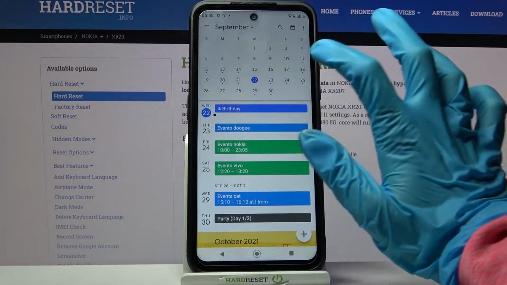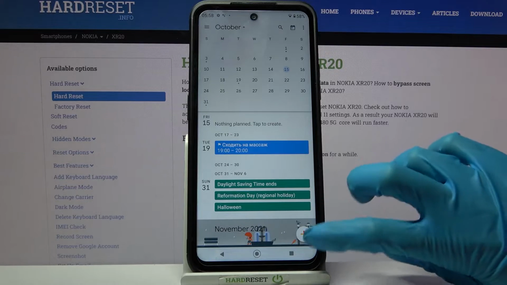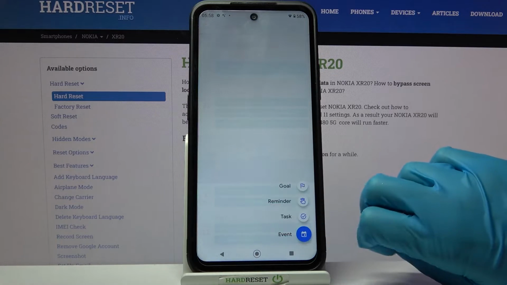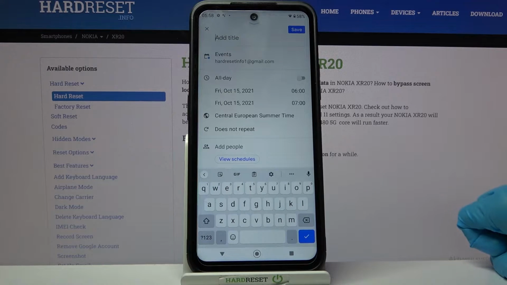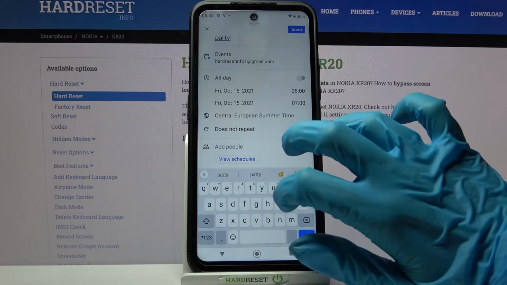Then tap on the month above and pick a date by tapping on the chosen one. When you're done, click at the bottom right corner on this plus icon, choose event and customize it however you wish to. For example, you can add a title to it.